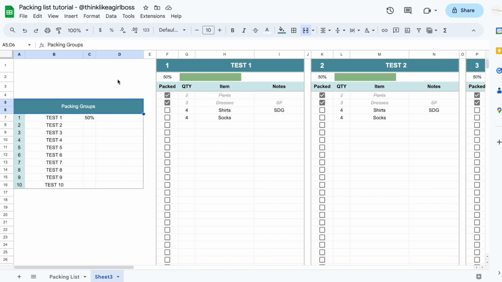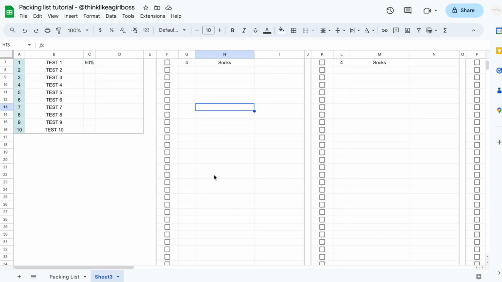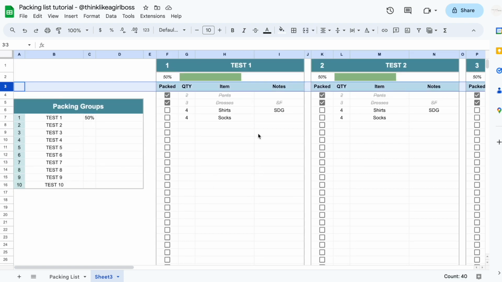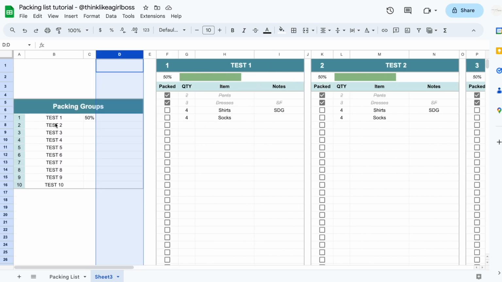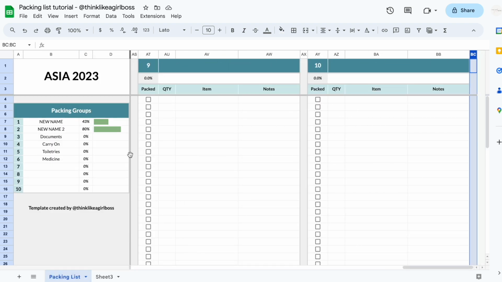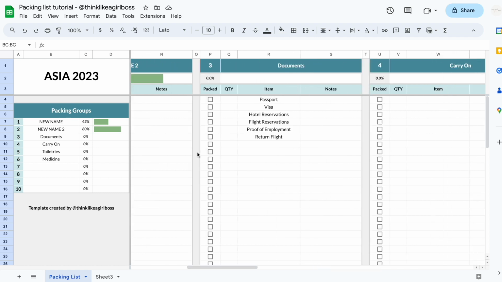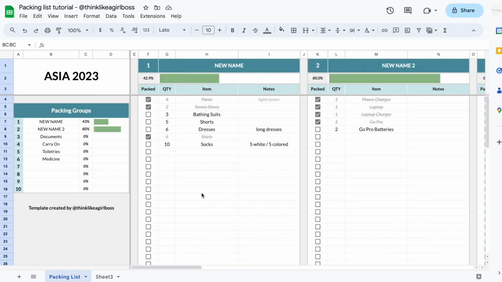So now I'm just going to make this a bit bigger and bolder. 14. Bold. And then something I like to do with some of my templates is make sure that this is actually sticking at the top, and then this bar is actually sticking to the left. So if you look in here, this bar is always there, and then this header is always at the top.